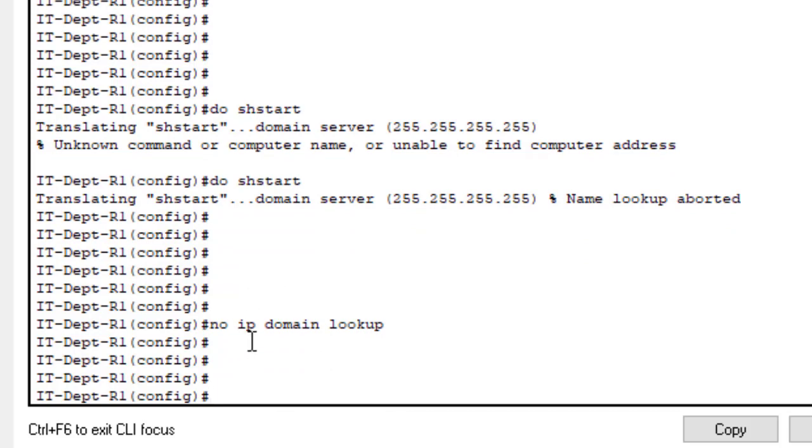Remember, no IP domain lookup. This command, no IP, basically will negate this parameter, IP domain lookup. No is negative, so no will negate it, so it will not be there. By default it is there. That's why we are using no IP domain lookup. So the no command will negate IP domain lookup.